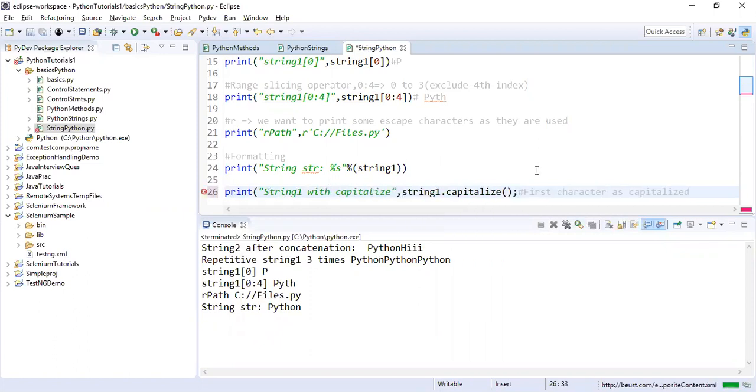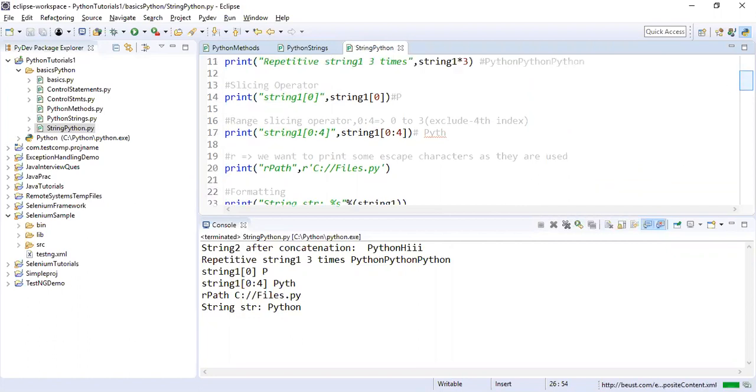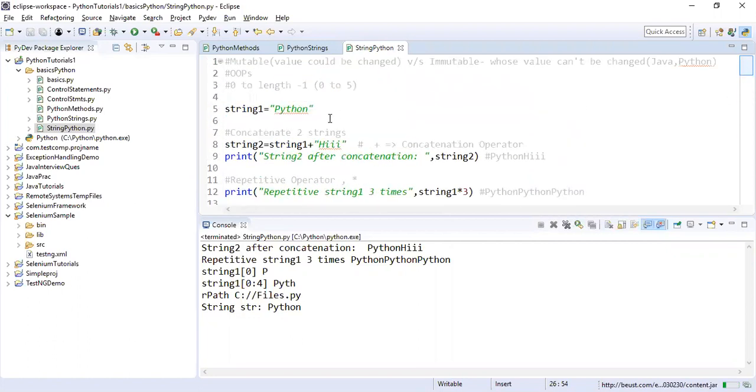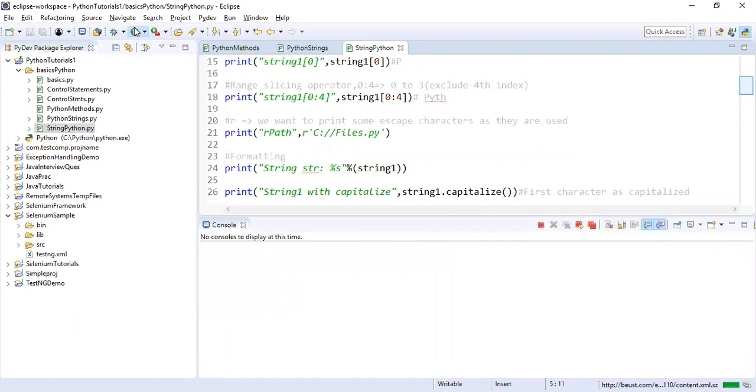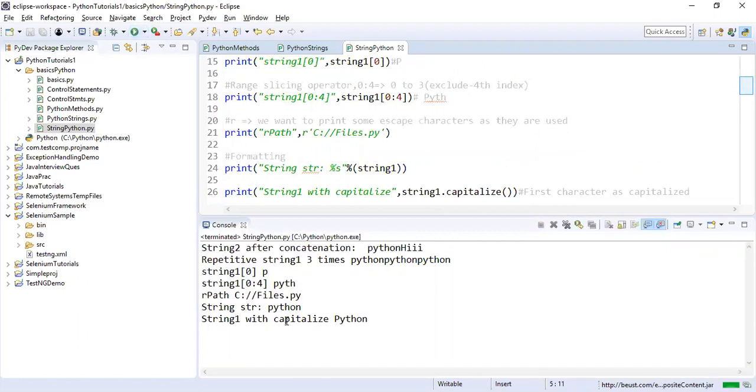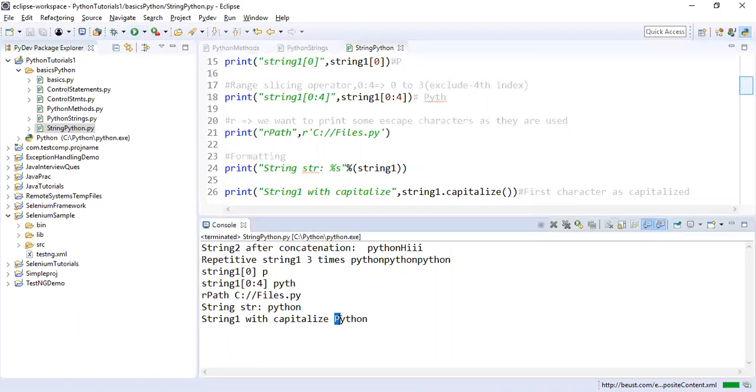Right? So we have just completed this. There is no semicolon. This is only in Java. For Python, there is no semicolon at the end. And let's make this first character as small. So this should become like a camel case with first character being capital after we have outputted the value. So there you go. With string one with capitalize, it has made the first character capital.